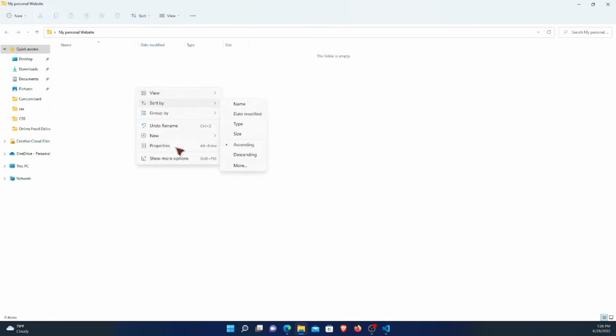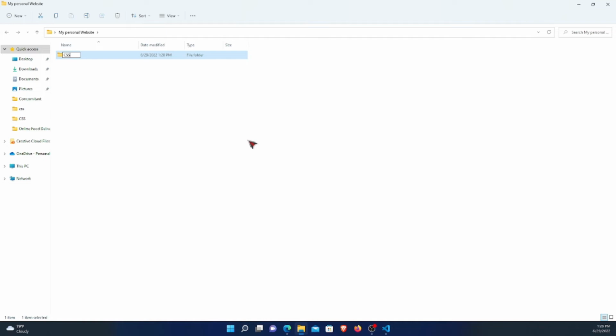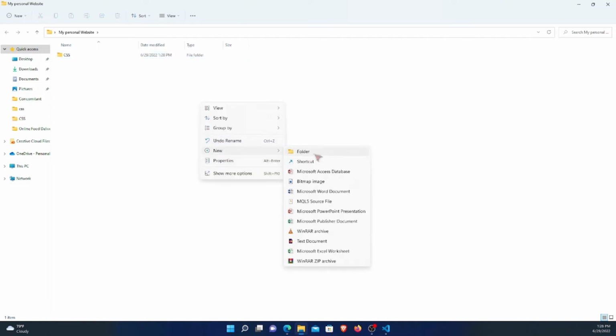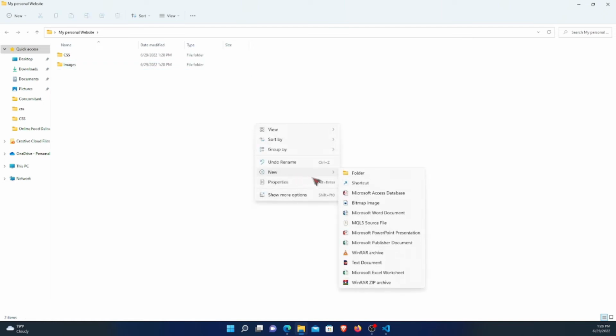Let's create one folder for the CSS, and we will make another new folder for the images, images, and the last file is new. I'm going to open new.